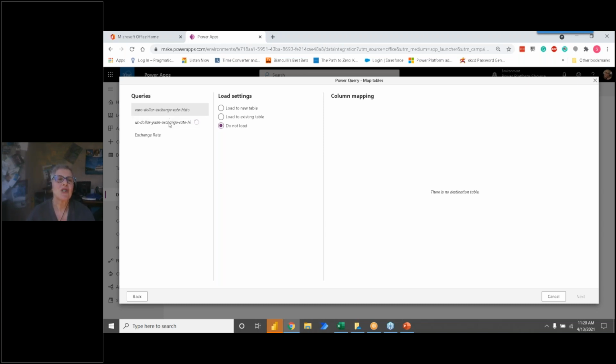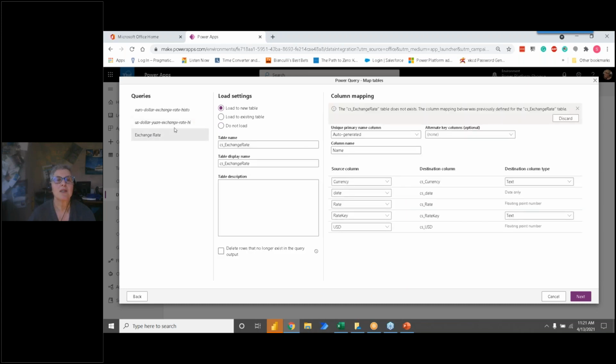So these first two queries are appended to create the third. So I don't need to load them at all. That's why they're in italics, because I've marked them do not load. And I've marked this one also do not load. And then I've got this one, I'm going to load it to a new table.